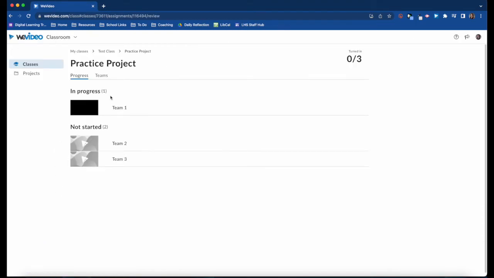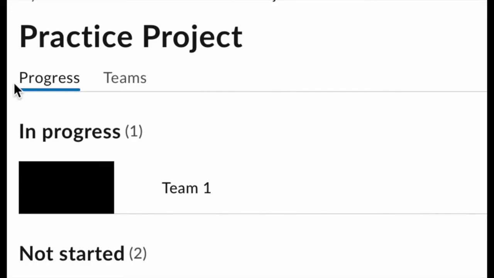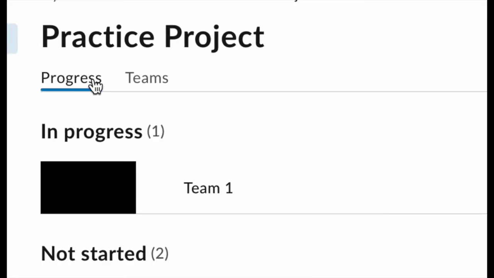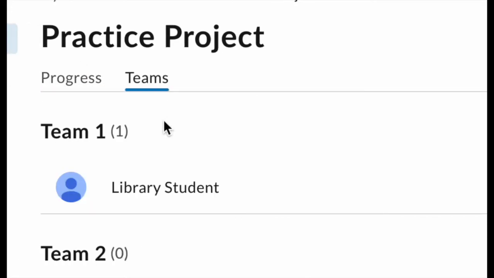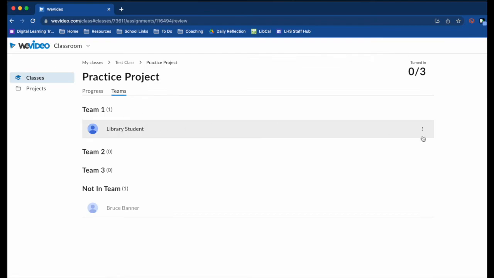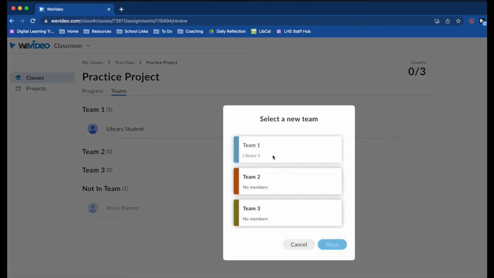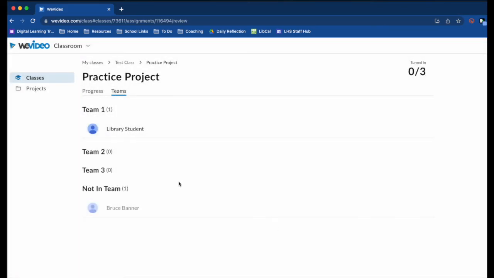If I want to change up the teams, you can see right here in the assignment, we have progress as the first bar, but teams is the second one. So if you want to move this student into a different team, you would use the three dots, move to a different team, and then choose a different team for them. So that's how you move students afterwards.